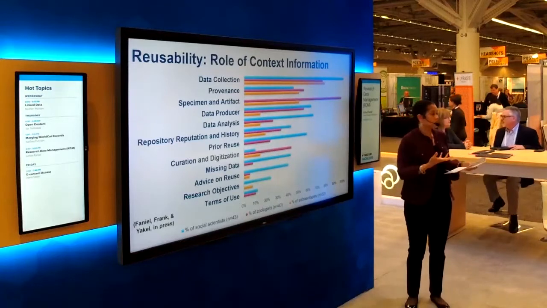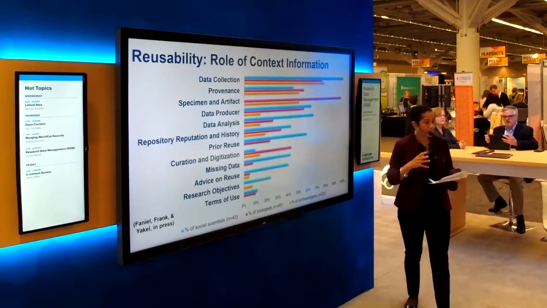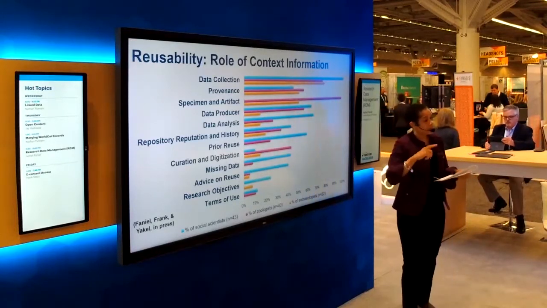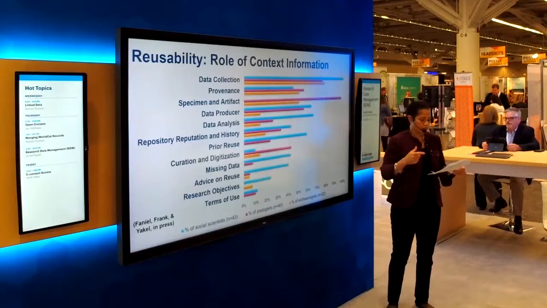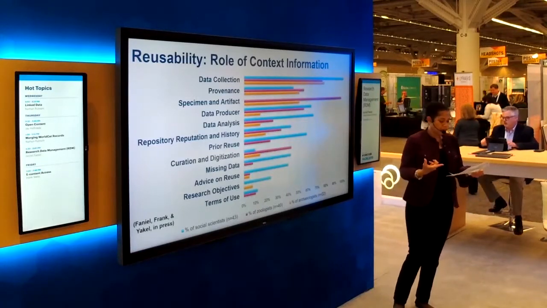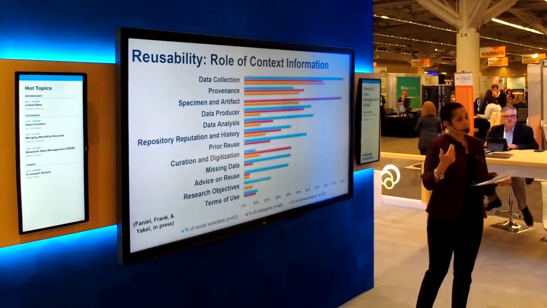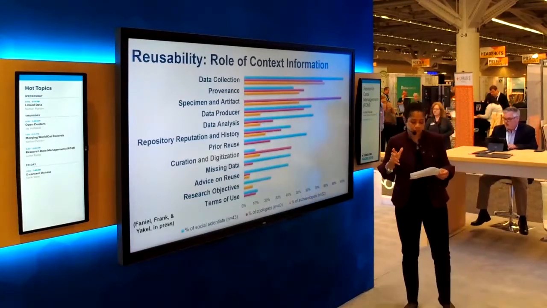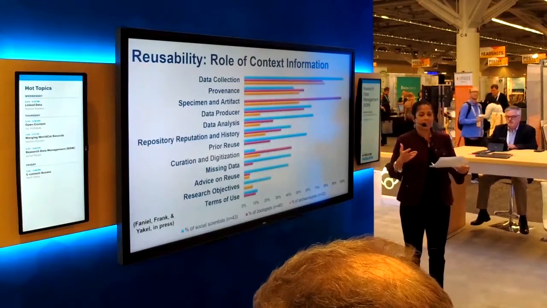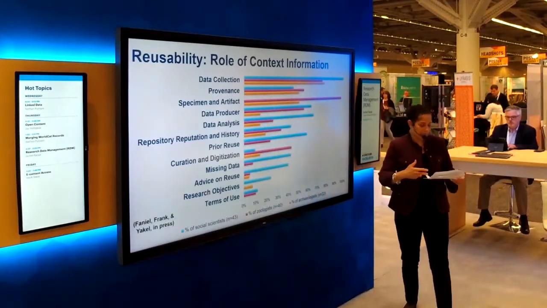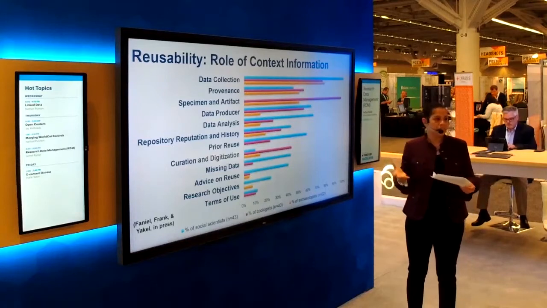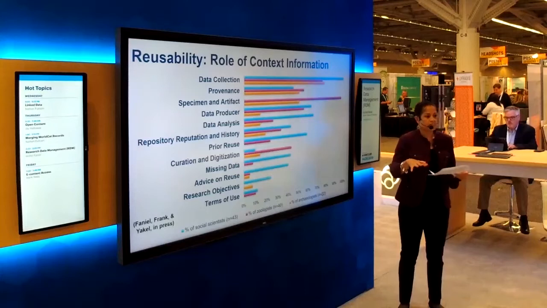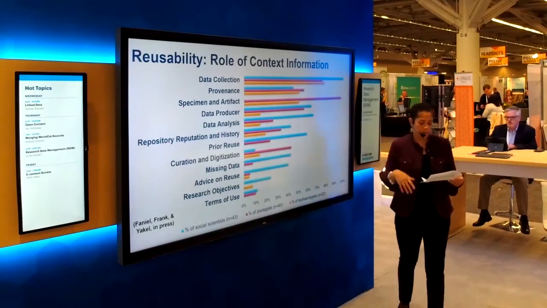We had, for instance, social scientists that we interviewed. They reused quantitative data from surveys and questionnaires. They mentioned data collection information the most, followed by information about the data producer, data analysis information, and prior reuse information was also important for this group. For zoologists who reuse specimen data, so we can think about data about birds, about insects, about mollusks, they mention specimen information the most, followed by data collection information, provenance, and data producer information.